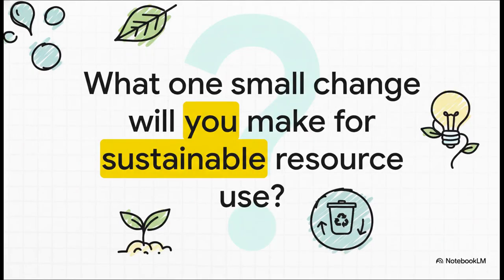But before we wrap up, I want to leave you with a little something to think about. After all this, what's just one small change you could make in your life starting today to use a resource just a little more sustainably?